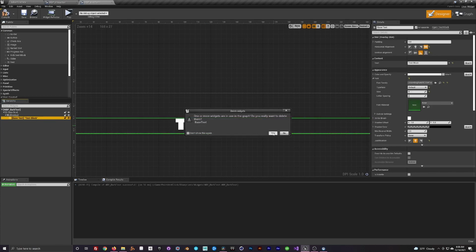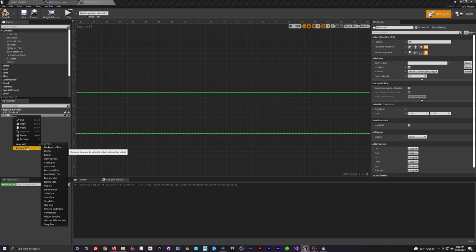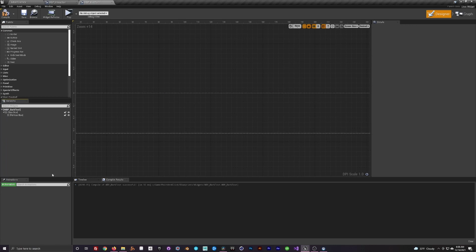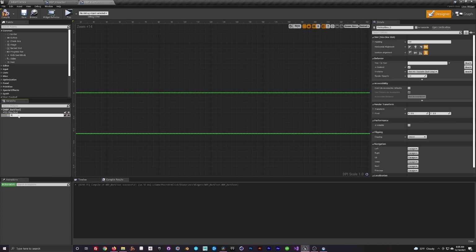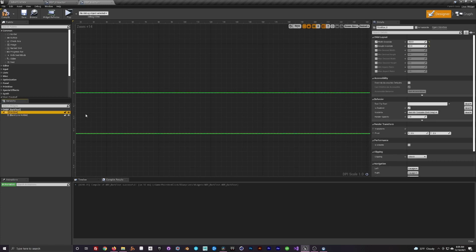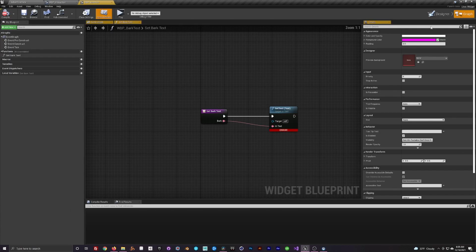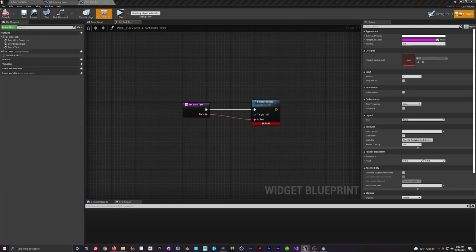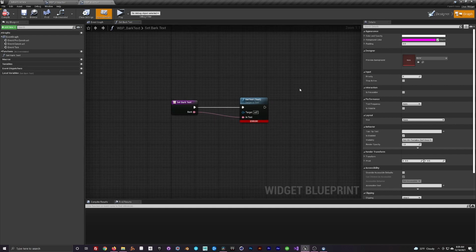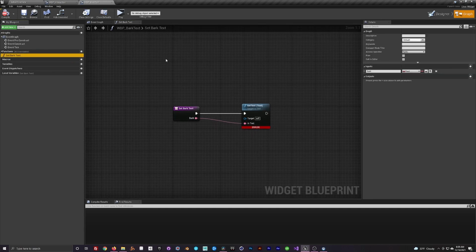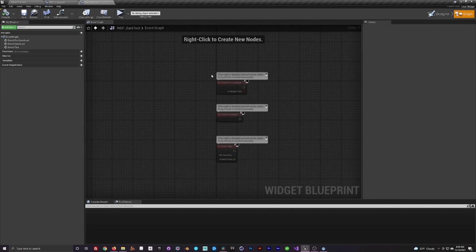We won't need it. And the overlay we will replace with a vertical box. And we can rename this box Bark Line Holder. And then we can wrap the size box in a scale box. And then head over to the graph, and we're just going to delete the function set bark text because this is not going to be the same widget as before.